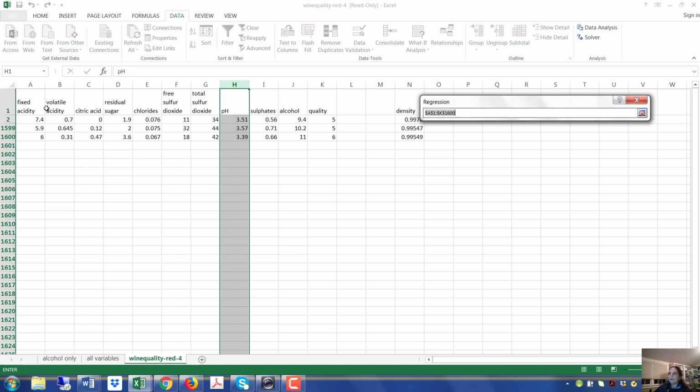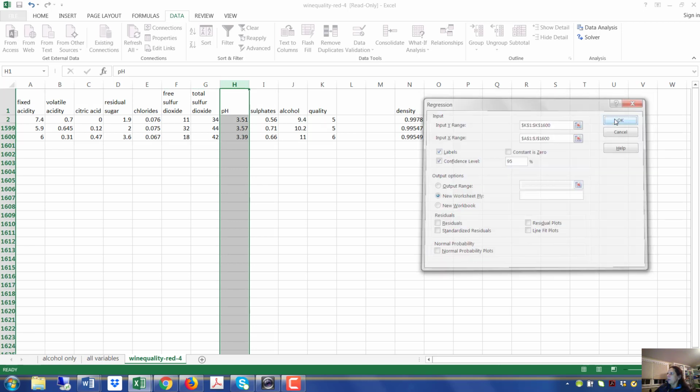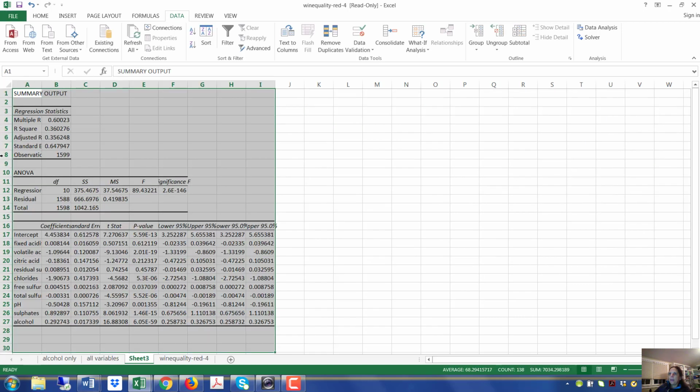And for our X, we're going to highlight all the remaining variables other than quality, which is what we're predicting. And we're going to hit OK. And here we go. This is minus density. Great. Let's go ahead and stretch these out.